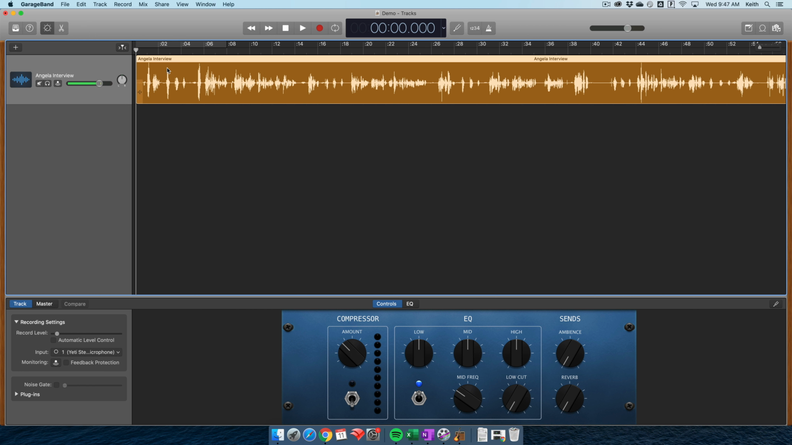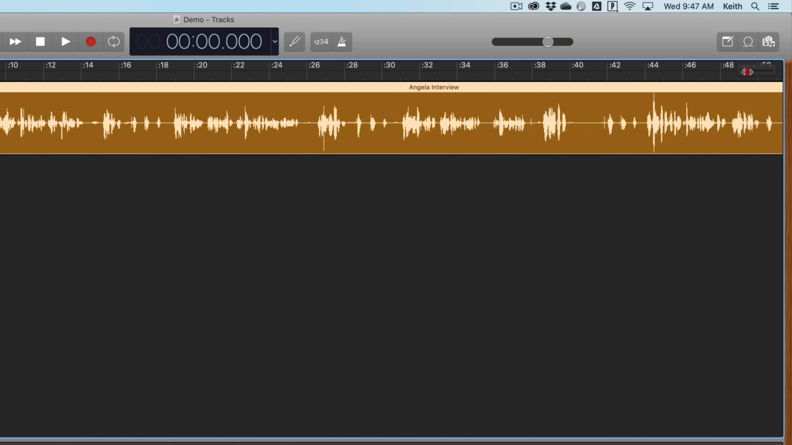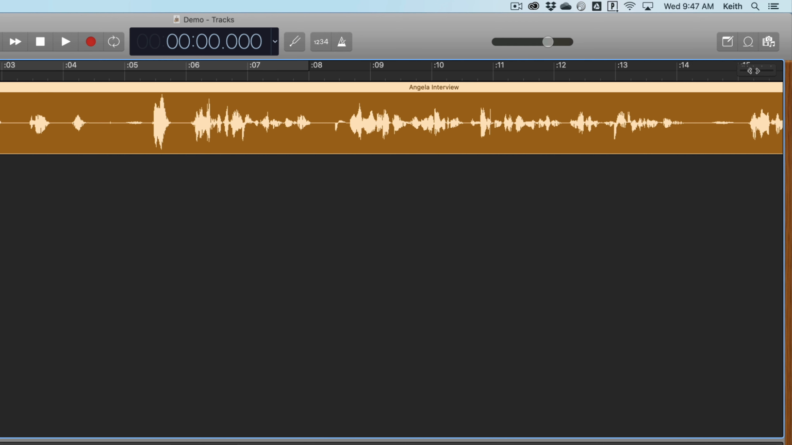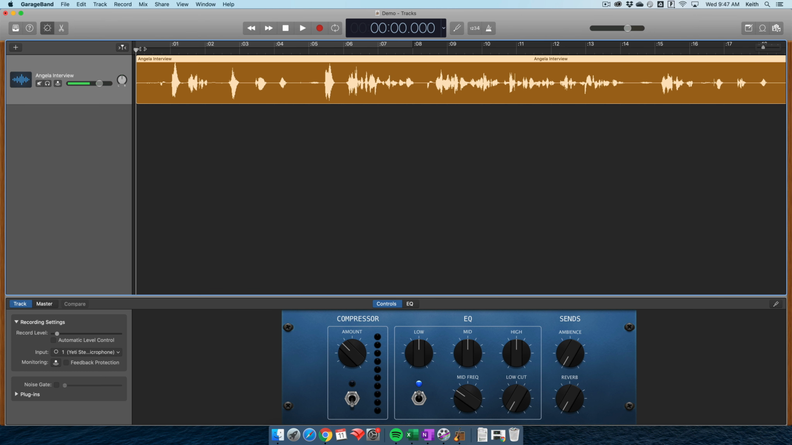To zoom in and out on this, I can't use a keyboard shortcut. I actually have to use this little guy on the top right here to zoom in and out. So I'm going to get to a comfortable level here so I can really do some edits. And then just like in any other program, I hit the space bar to start playing.